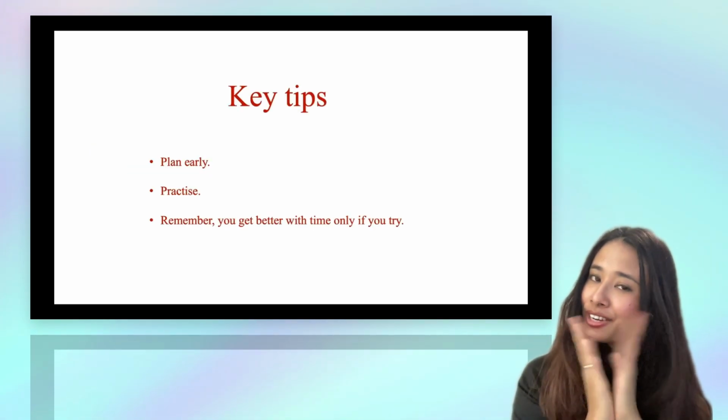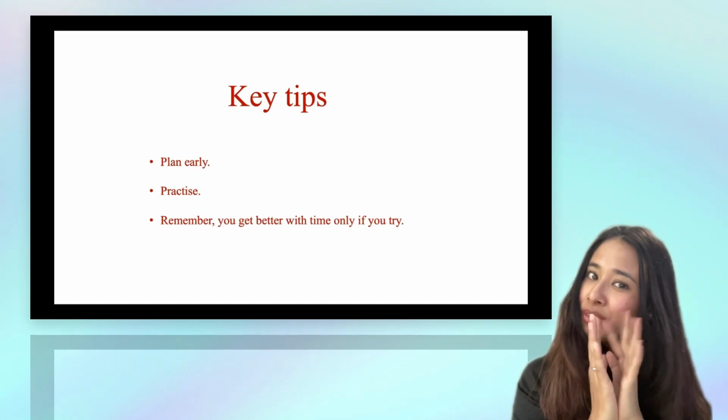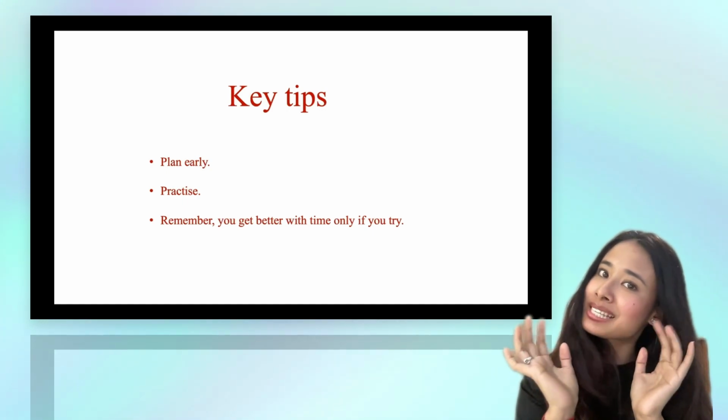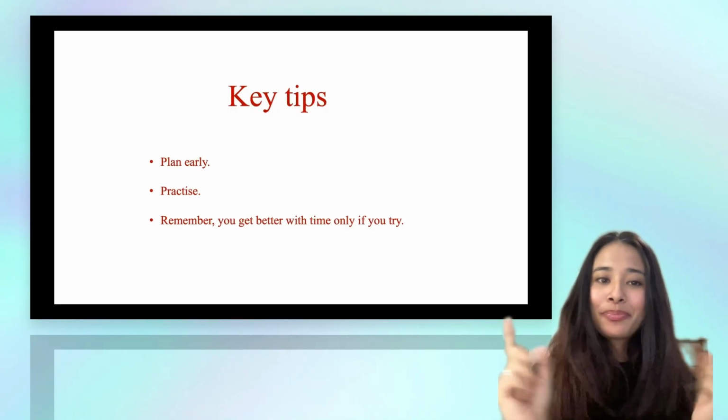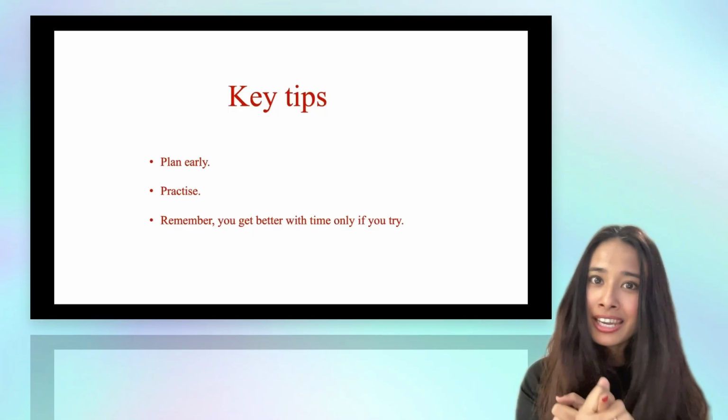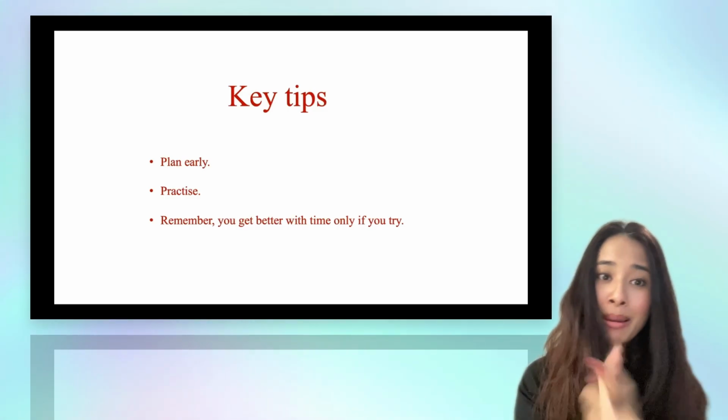And yeah, the important part here, which you all are waiting for, the key tips for presentation building. So yeah, first one is always plan early. Always plan early. Just remember this.